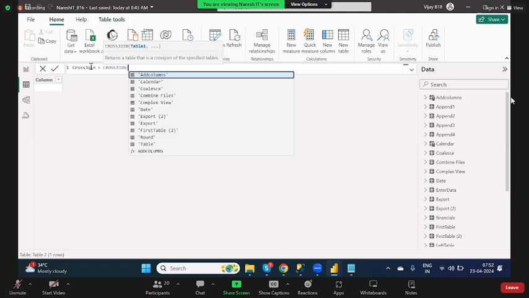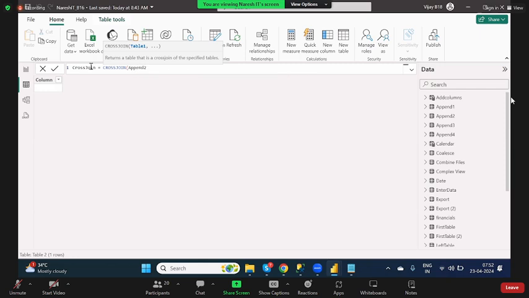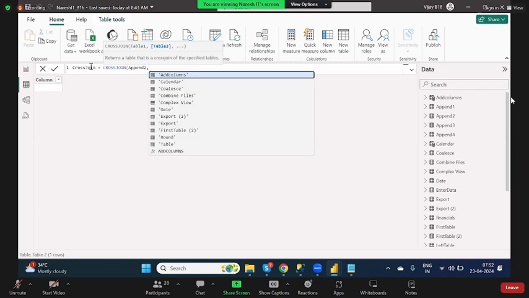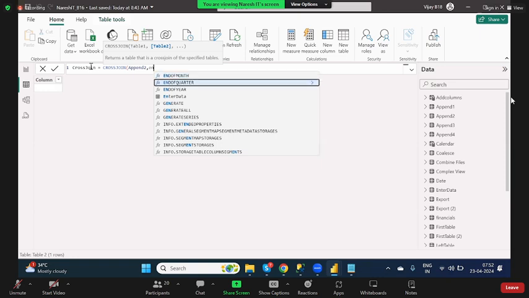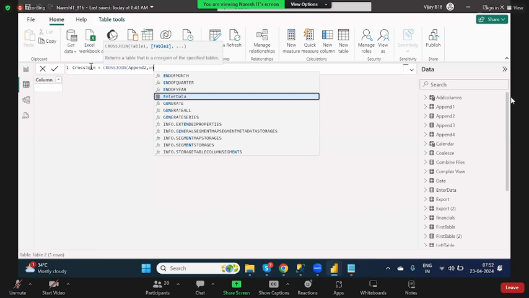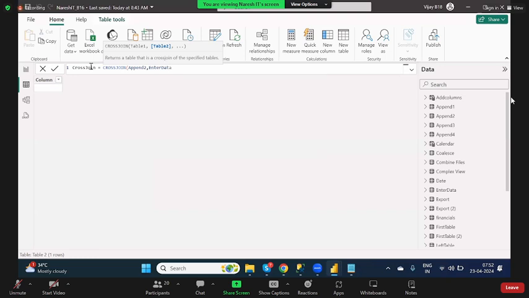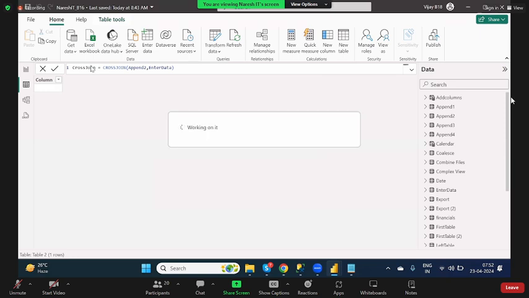Cross join. See here, Append to. I want to apply the cross join on Append to and Enter Data. These two tables. You can apply it on n number of tables. In Append to, how many records are there? You didn't see how many records are there. Four records are there.